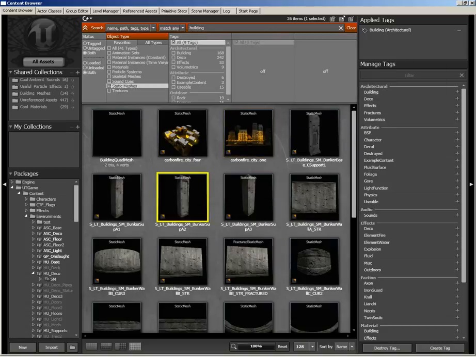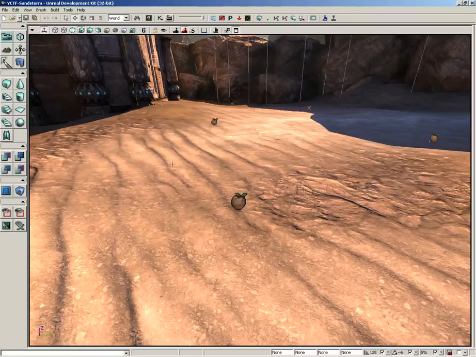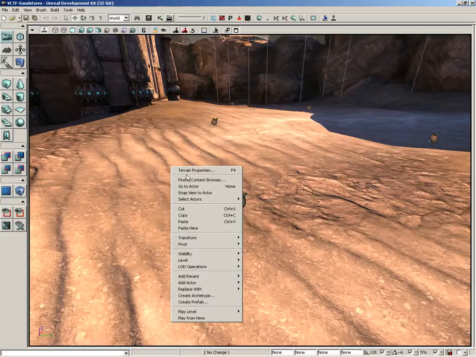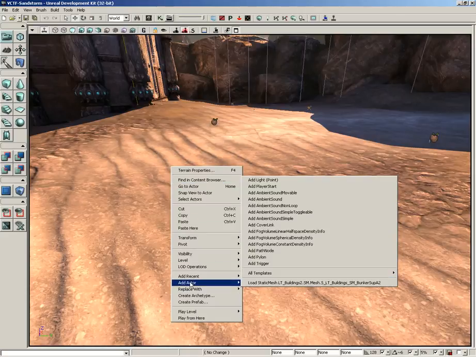Now we have a couple of different ways we could place this in the level. With it selected, we could do it the hard way or the easy way. We could close out the content browser with that object selected, and I'll show you the hard way first so that you'll understand how cool the easy way is. I'm going to right-click here on the ground. We're going to come down to Add Actor. Now, I have to load that static mesh into memory. So we're going to say Load Static Mesh, and then there's the great big name of the static mesh.